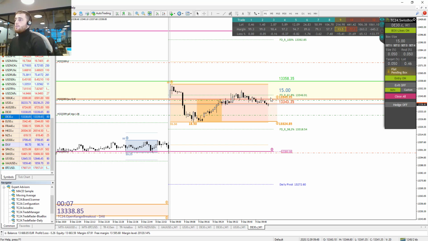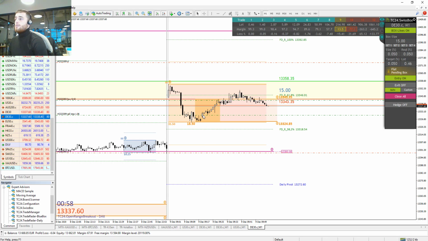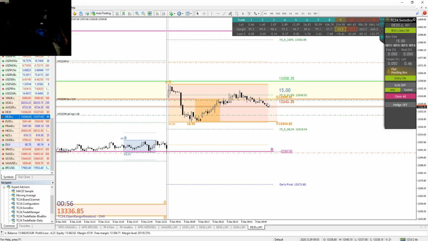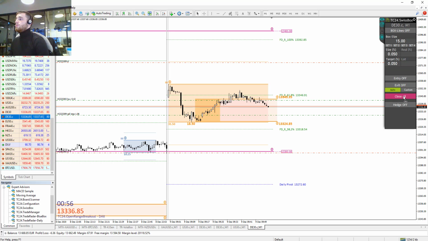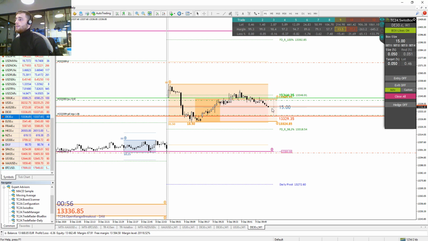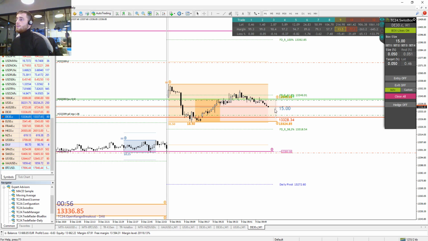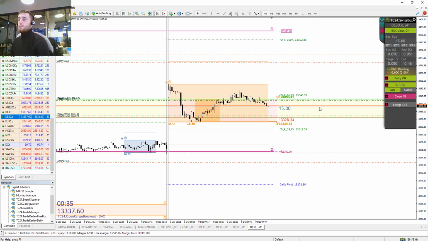So I've opened the box here on what's called a C box, so it's on the top of our open range. What I'm expecting or hoping for is that the market will now reach out into our C box and should get a rejection. However, we can also just as easily create an inside C box of the range, as our box size is 15 and our open range is 18.5. So we can actually put our SwissBox on the inside also if we wanted.